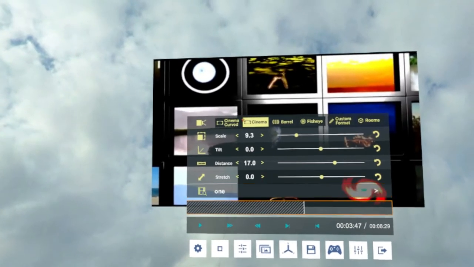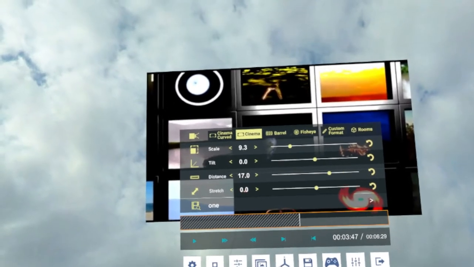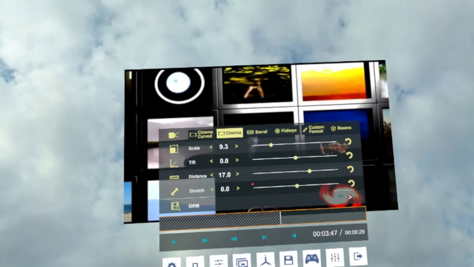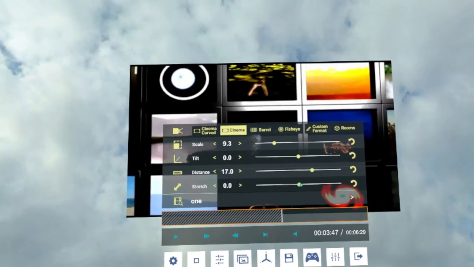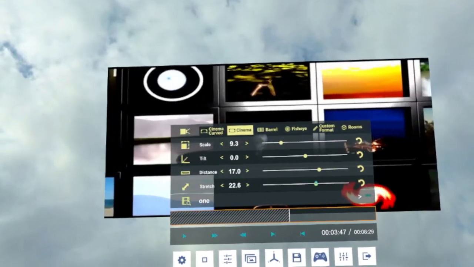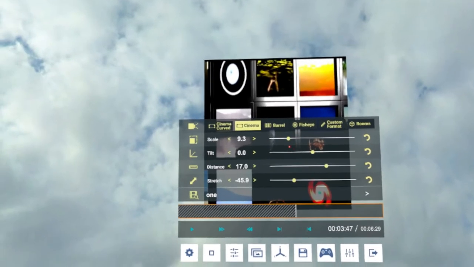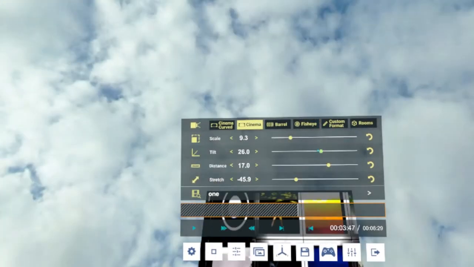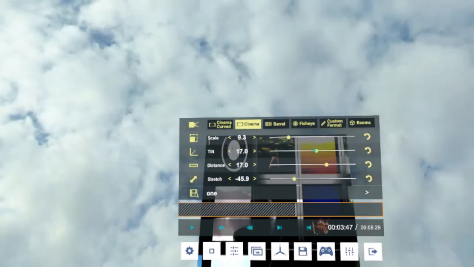This automatically sets for the aspect ratio, so zero is the aspect ratio it's taken from the video, and if it doesn't look right, so if the video's got an incorrect aspect ratio, you can stretch it through this one here. And then we've got tilt, which allows you to tilt it up and down like so, that'll also tilt the background.